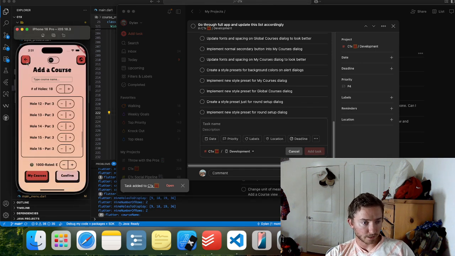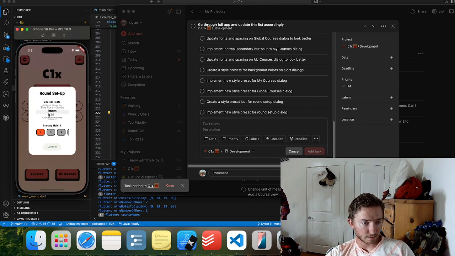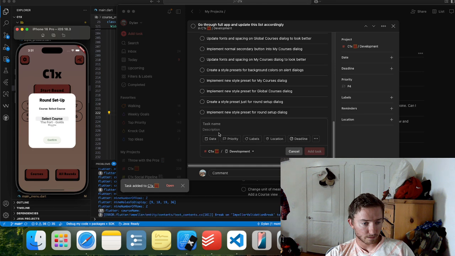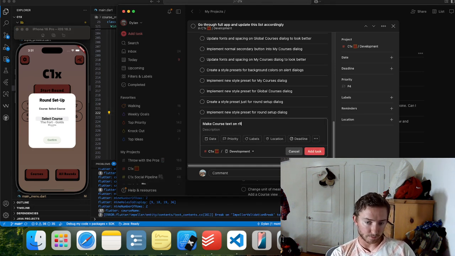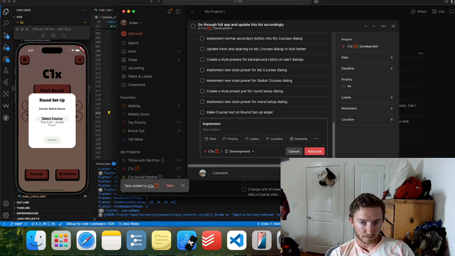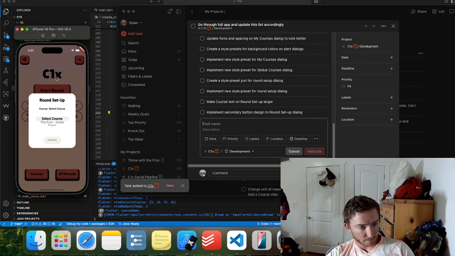What else do I want to change about that? Make course text on round setup larger. Implement secondary button design to round setup dialog. Okay.